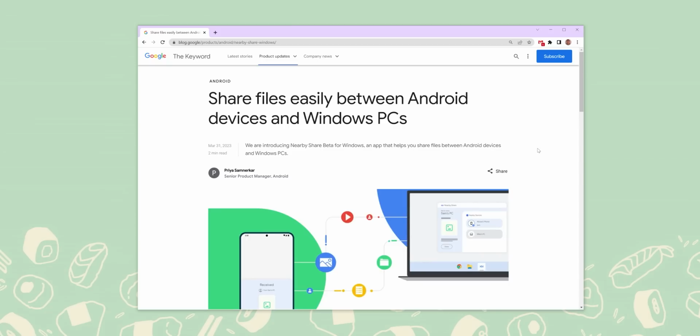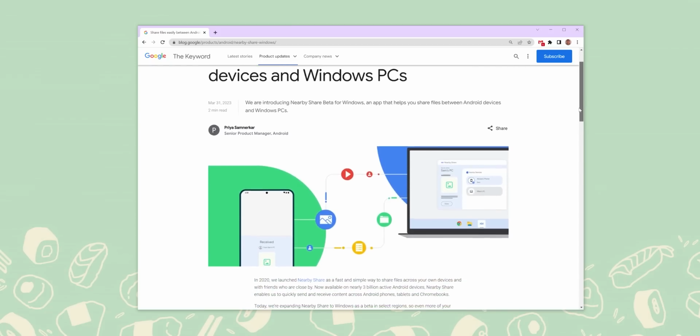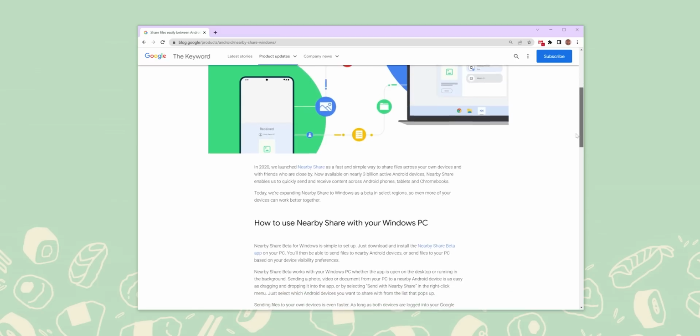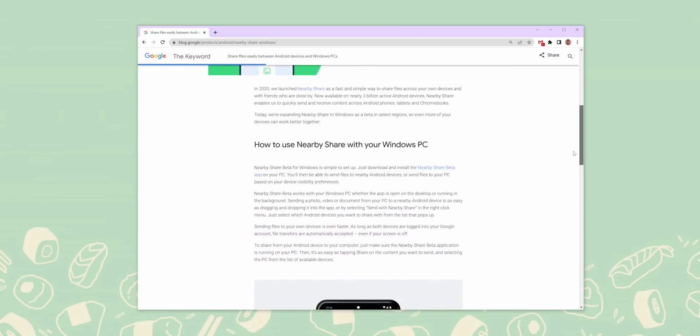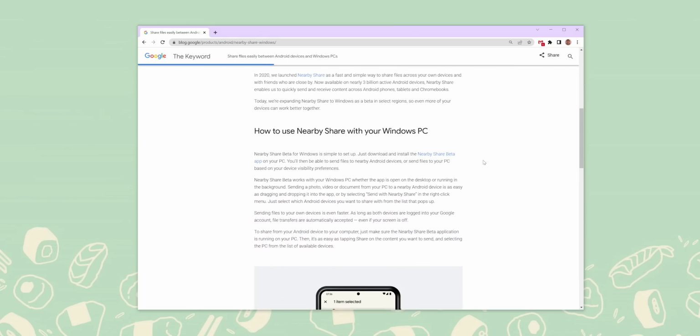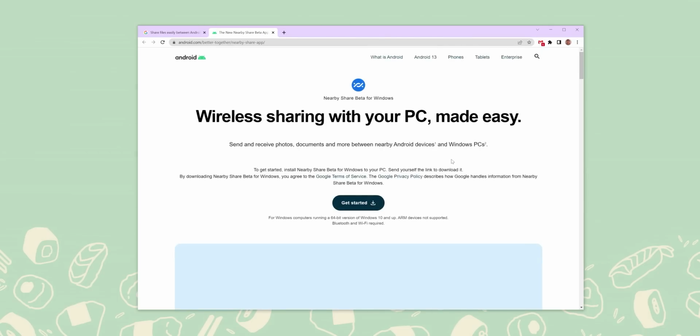To get started, you'll need to download the installer directly from android.com, and you'll need to be running at least a 64-bit version of Windows 10 or Windows 11. You'll also need Wi-Fi and Bluetooth enabled on your computer. Sadly, ARM devices are not supported or compatible, but we've not yet tested this running on a virtual machine on macOS on those M1 series devices, so that actually might work in some instances.